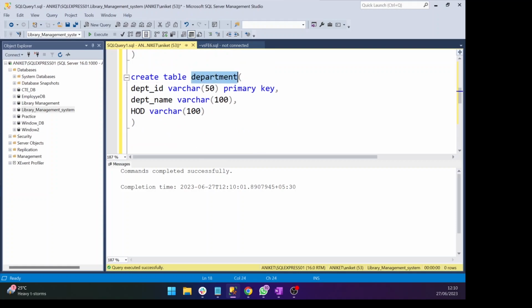In department table, we have department ID, which is primary key, department name, and HOD, head of the department name. Let's create this table. The table is created.